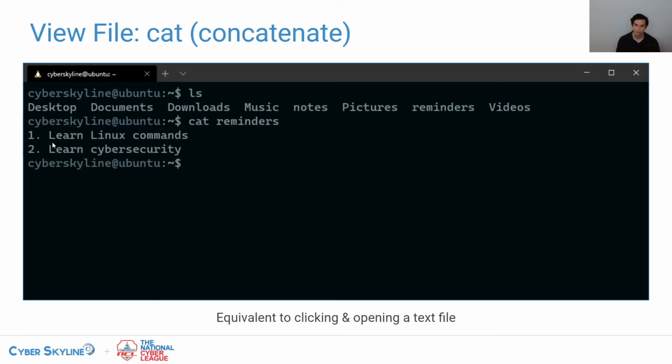You can see here that there are two lines in this reminders file. This is the equivalent of just double clicking a text file and reading the contents of it.